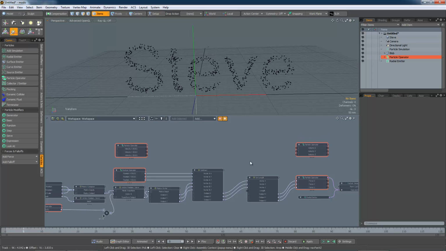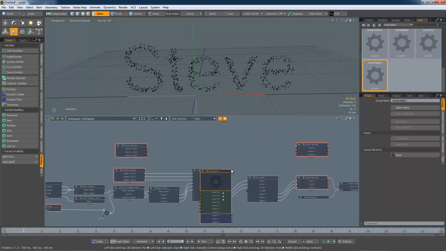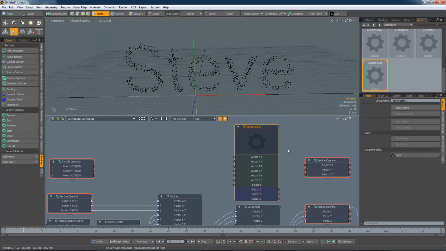I'm going to use an assembly which I've put together which lets me select between one vector and another. So the point of this assembly is that you pass in two vectors, vector A and vector B, and you set this select input to false if you want to select vector A and to true if you want to select vector B.